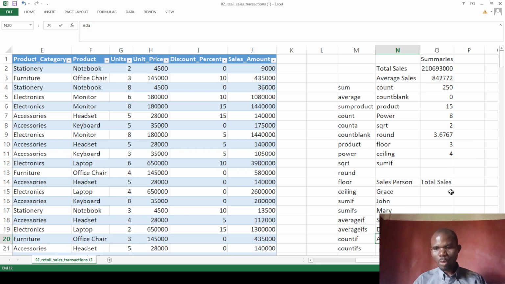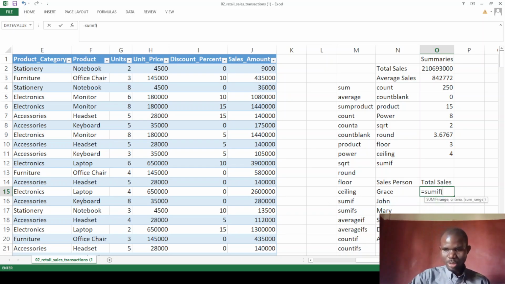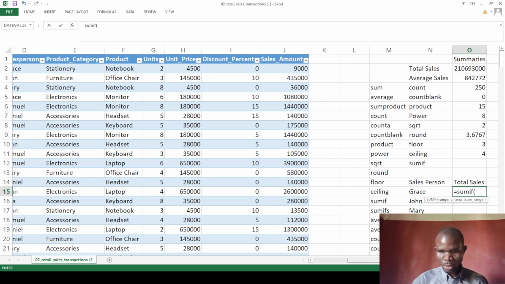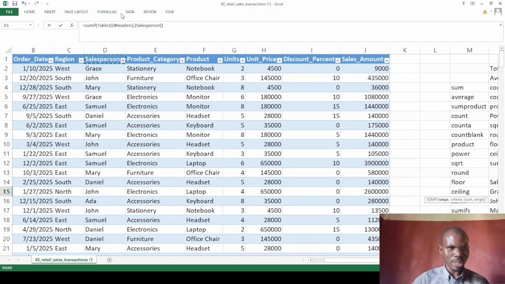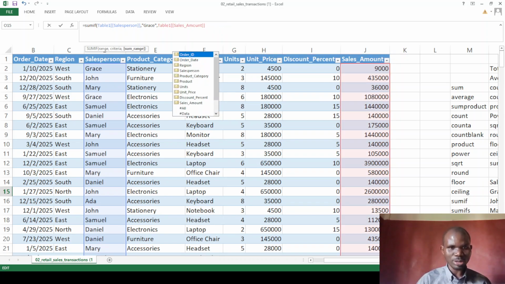Now, we want to check how much revenue, how much total sales, Grace made from that record that we have there. A suitable function to do that is the SUMIF function. We have to pass the salesperson column as the range that constitutes the condition, and then we manually type Grace. That's the condition we are checking. If the salesperson is Grace, how much sales did she make in all in this business report?